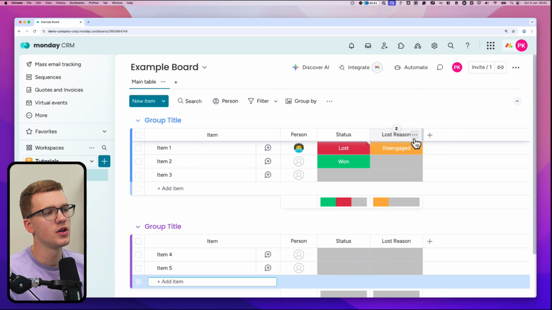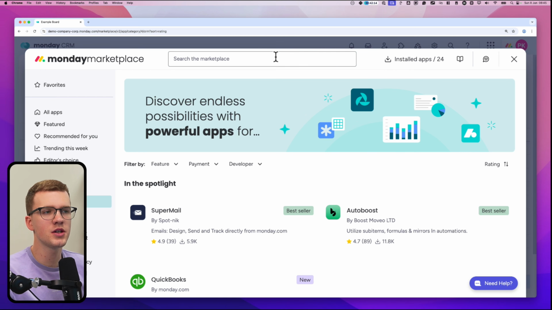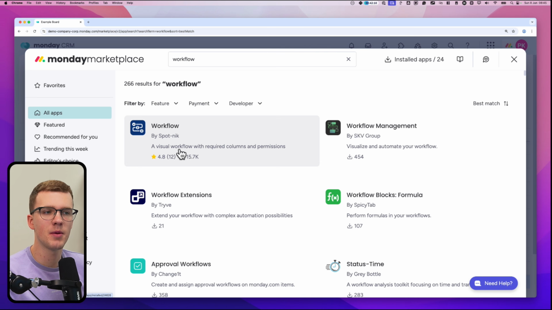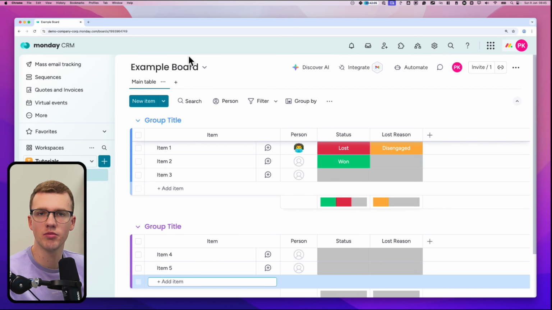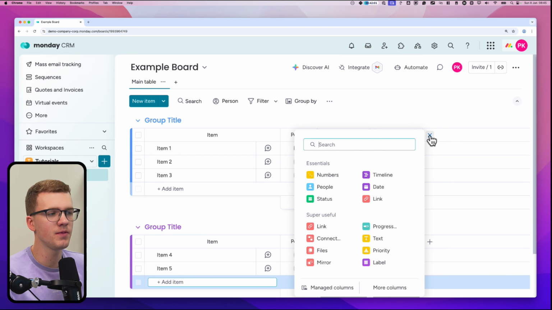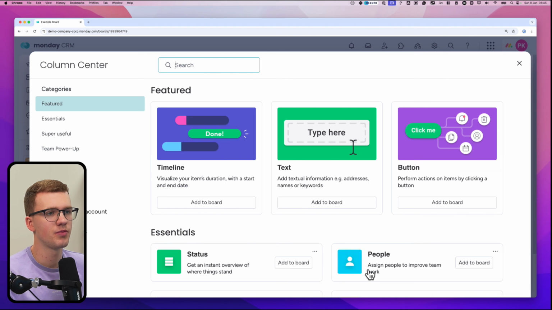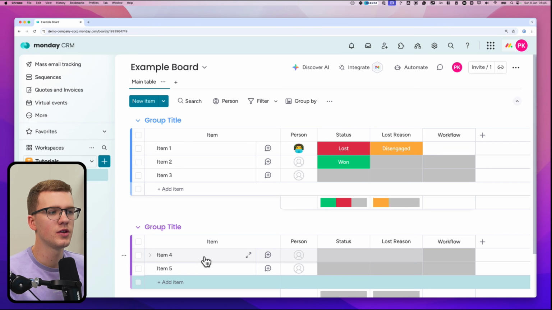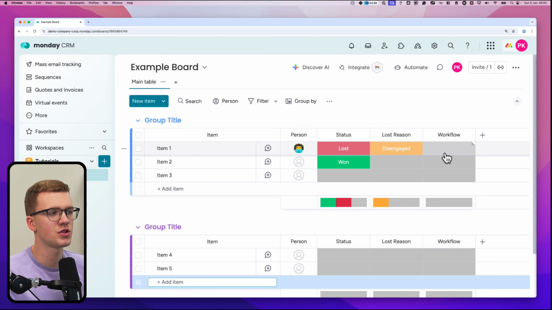There you go. Cool. So how do you do this on Pro? Well, you need an app called Workflow. So first you go to the Monday App Marketplace and you type Workflow. There you go. It's an app called Workflow by Spotnik. If you install it, it will actually show up in your account. You can then add a column like that by clicking on this plus icon and clicking more columns. There you type Workflow, and as you can see, an installed app shows up. If you then click Add to Board, it will actually show this status column in the board.